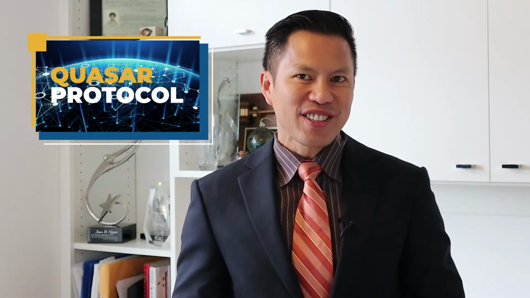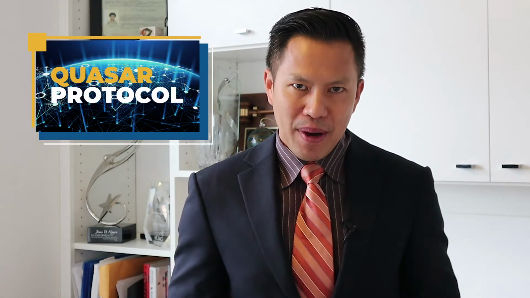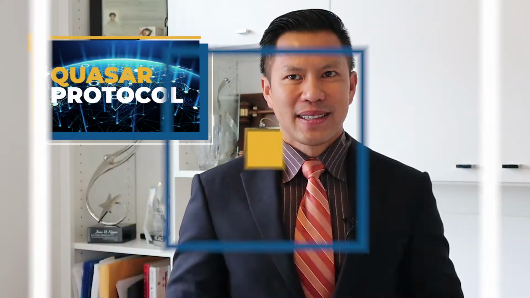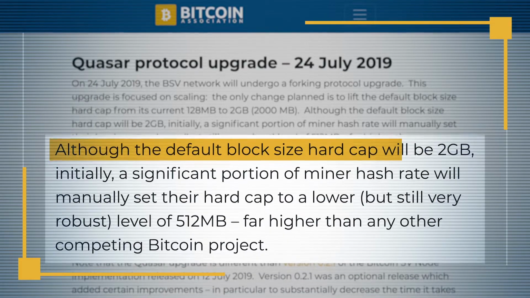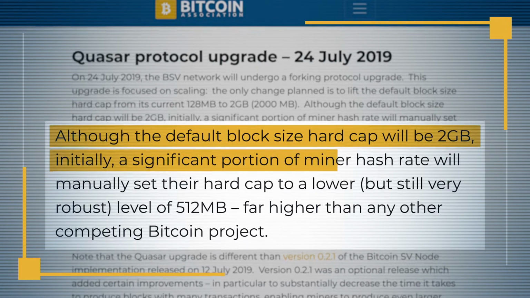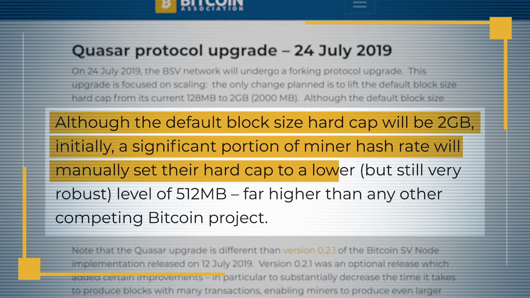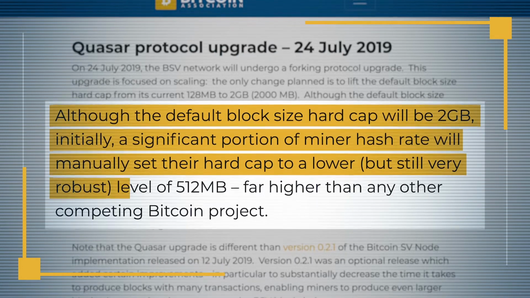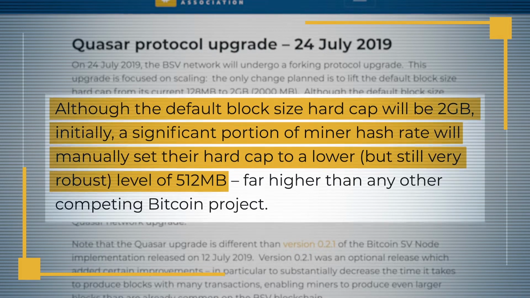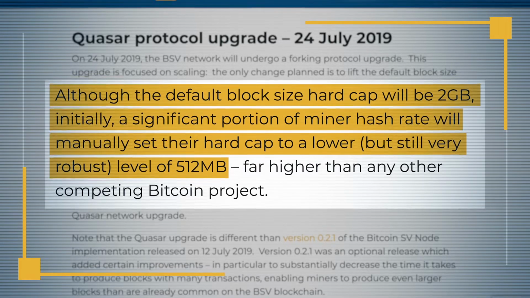This update is focused on scaling, lifting the default block size hard cap from the current 128 megabytes to 2 gigabytes, 2,000 megabytes. Now, although the default block size hard cap will be 2 gigabytes, initially a significant portion of the Bitcoin SV network's mining hash rate will manually set their hard cap to a lower but still very robust level of 512 megabytes. That's far higher than any other competing Bitcoin project.